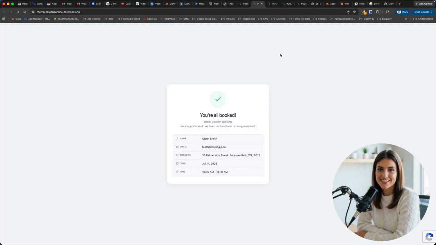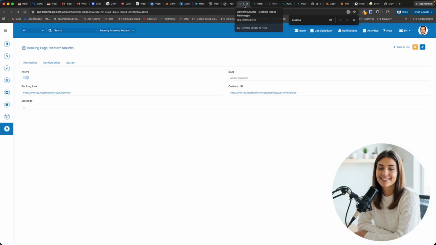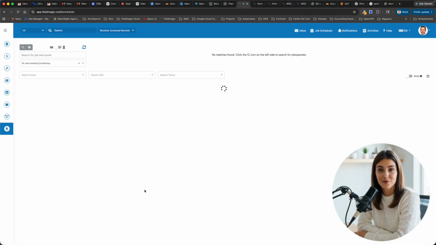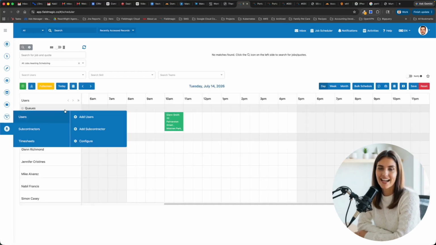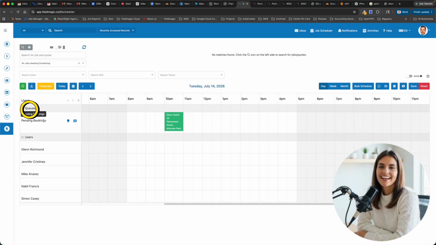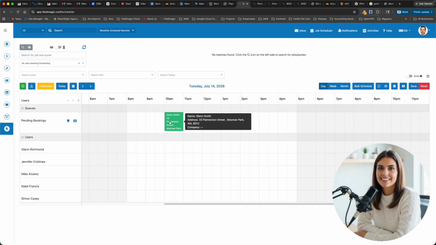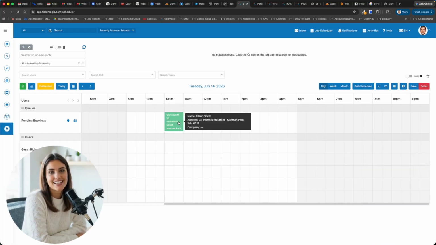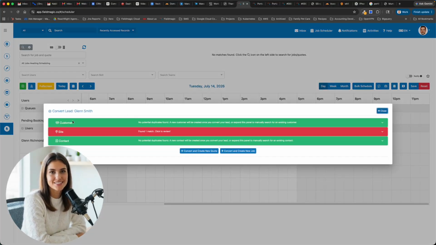Right, now what has that done? That sent me an email confirmation, and if I now go into my job scheduler, so we scheduled that for the 14th, so for tomorrow, we'll see that it is now sitting under my pending bookings queue. We can have as many different queues as we like, and we can schedule the jobs or the quotes to those, and any self-booked item goes into the pending bookings. So we can configure how many of those we're allowed per day.